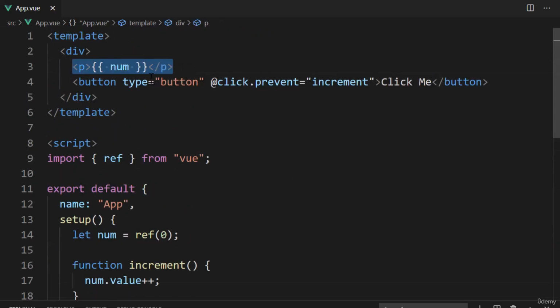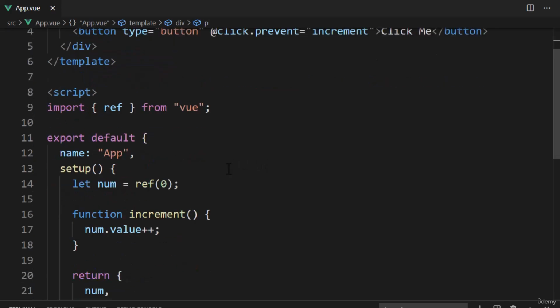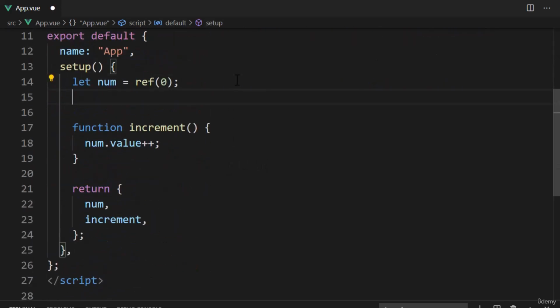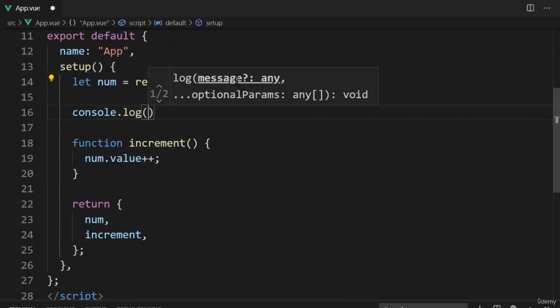Behind the scenes, Vue will detect that the number variable is a reactive reference. When it finds a reactive reference, it'll automatically expose the inner value. We don't need to access the reference's value via the value property. The template can remain unchanged. One last thing before we test this. We're going to log the number variable to check out what the ref function returns.